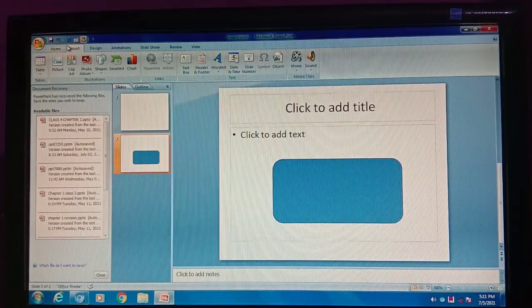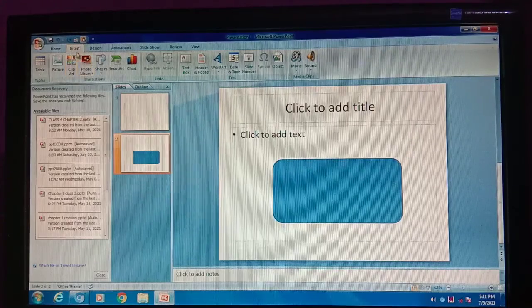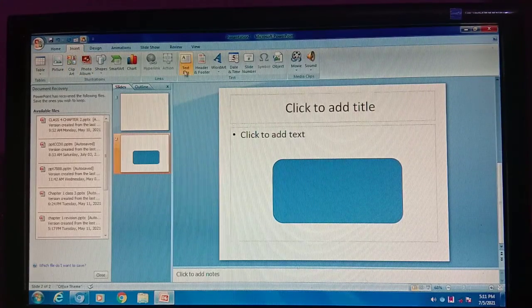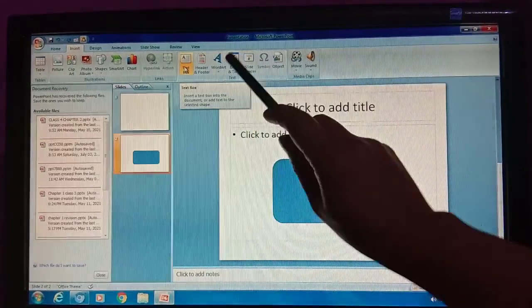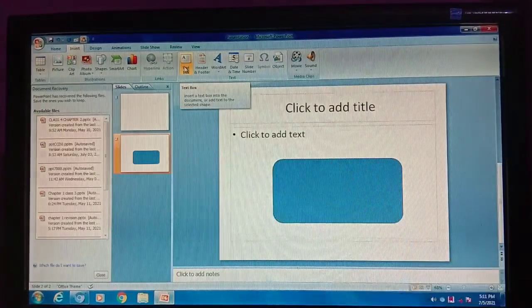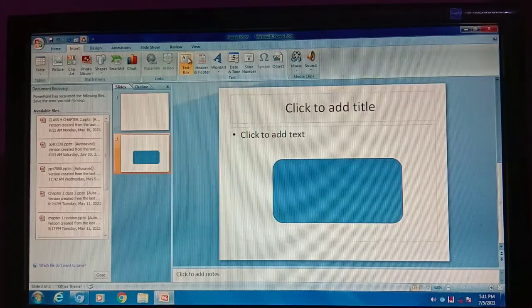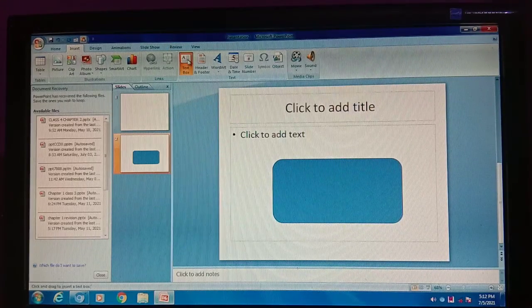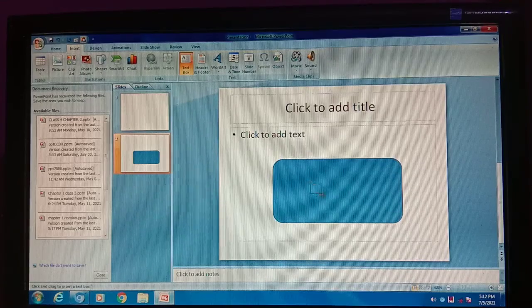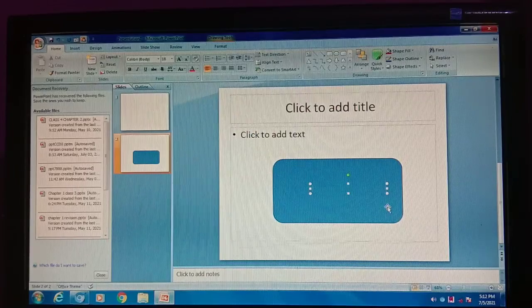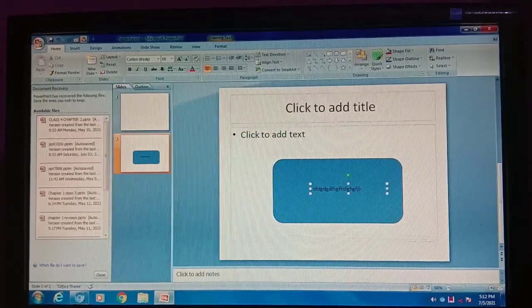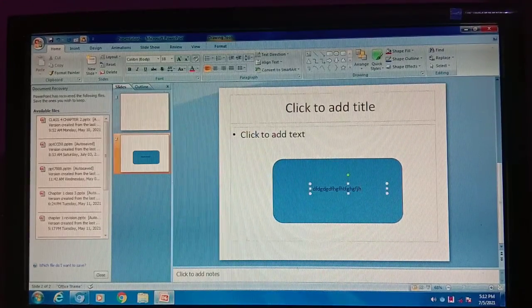I will go to Insert. Okay, this is your Insert tab. In the Insert tab, there is a Text Box option in the Text group. In the Text group, there is a Text Box option where you have to click. As you click on this, now you can draw a text box here, and you can write anything whatever you want to write. So this is how you can insert a text box anywhere, inside a picture also.